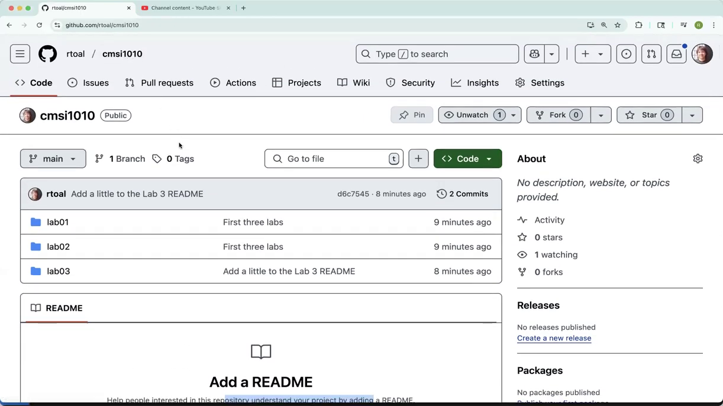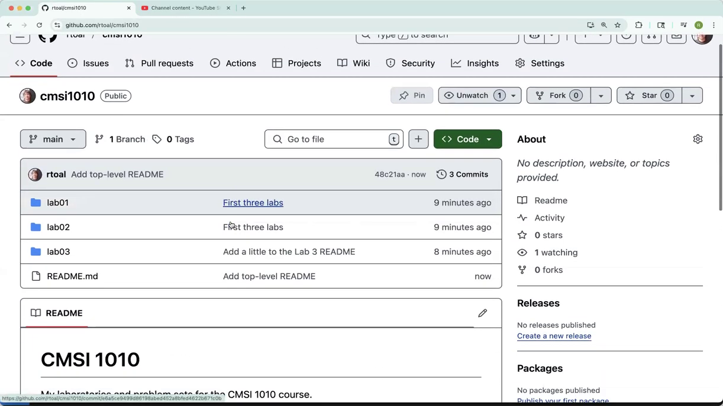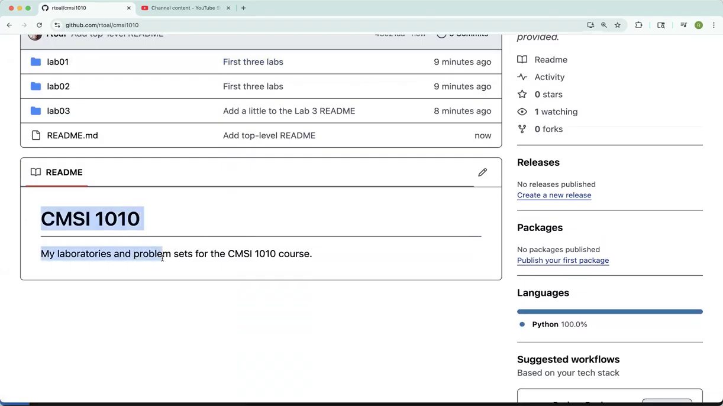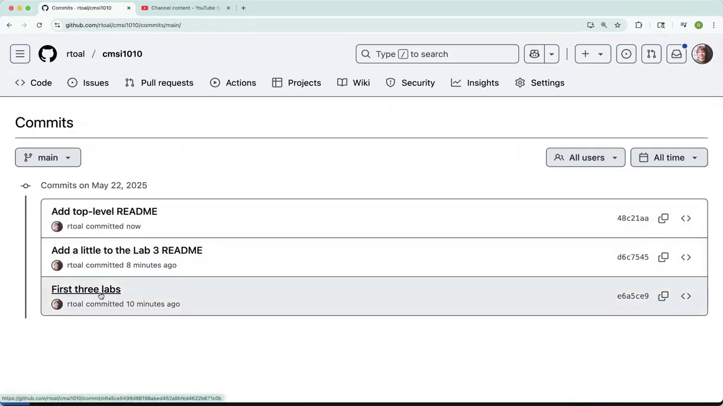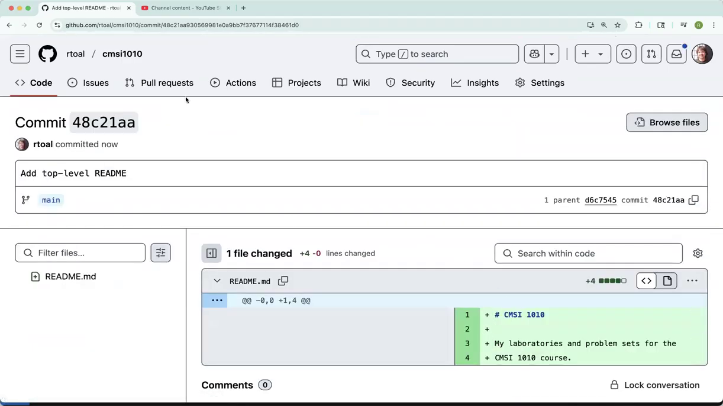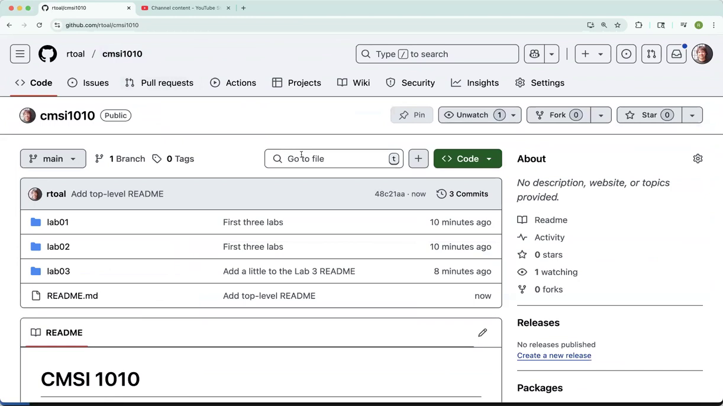So all we have to do here is just reload this page. And when you reload this page, you can see that the top level README right here has now been added. And we now have 3 commits, right? We did the first 3 labs, we added a little bit, and then we added our top level README. The commit will always show you what was done if necessary. And there you go. That is your introduction to getting everything set up with GitHub.